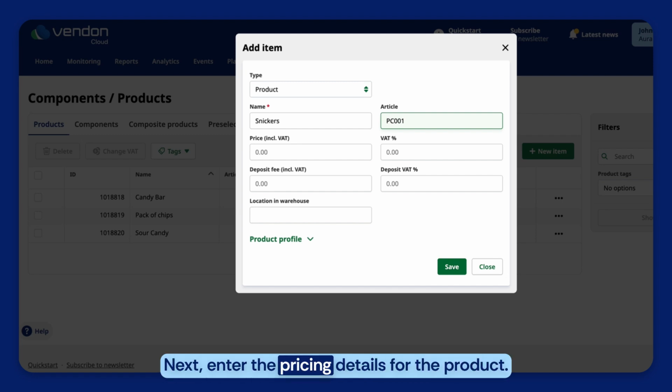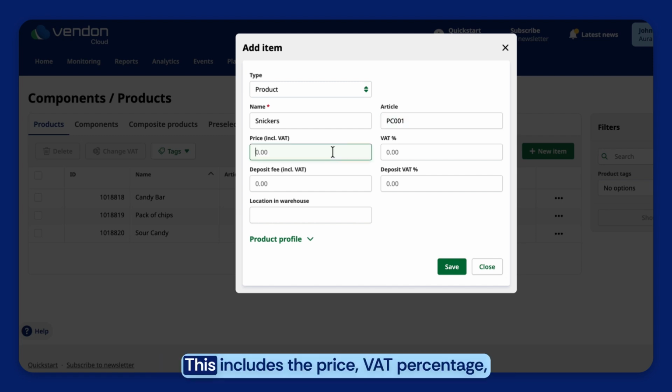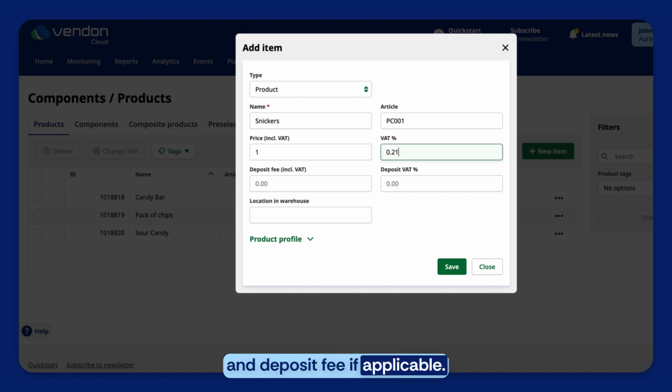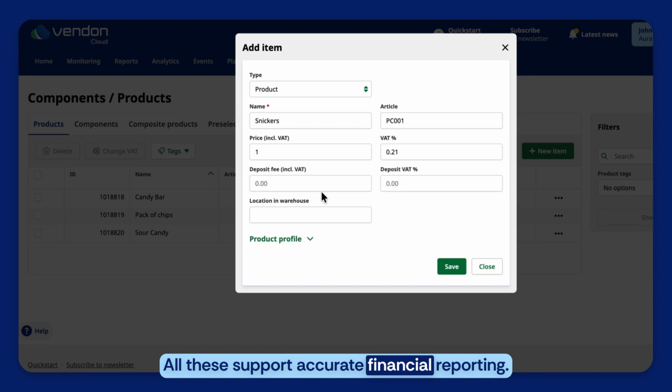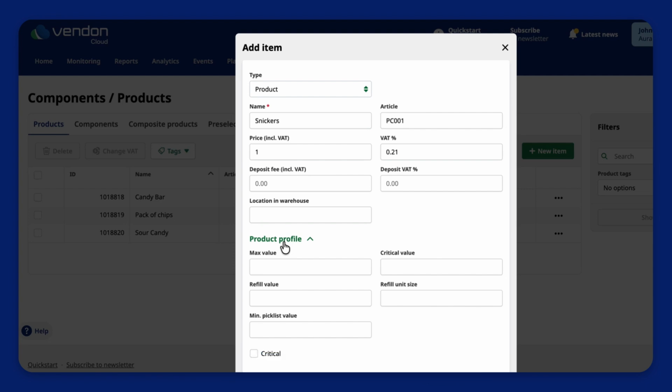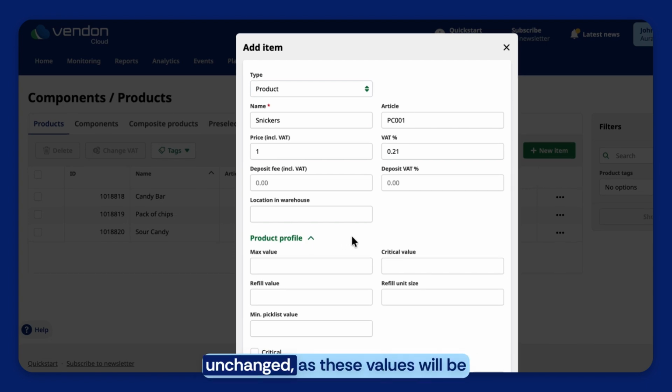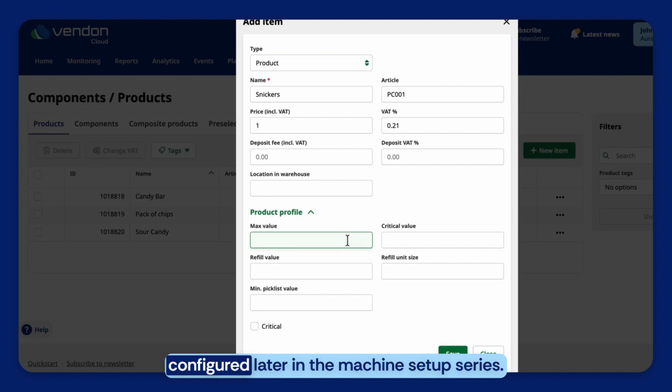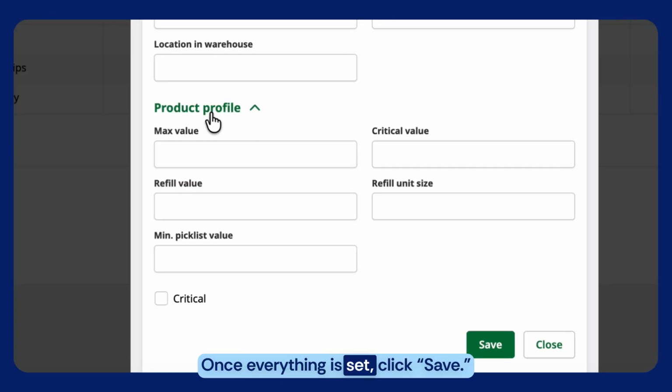Next, enter the pricing details for the product. This includes the price, VAT percentage, and deposit fee if applicable. All these support accurate financial reporting. The Product Profile section is where you define default refill values. For now, we recommend leaving this unchanged, as these values will be configured later in the machine setup series. Once everything is set, click Save.